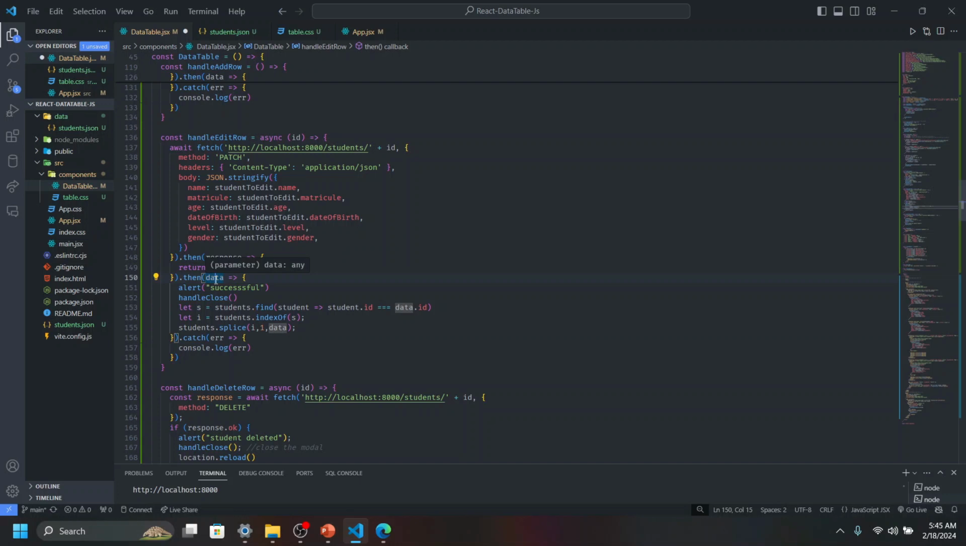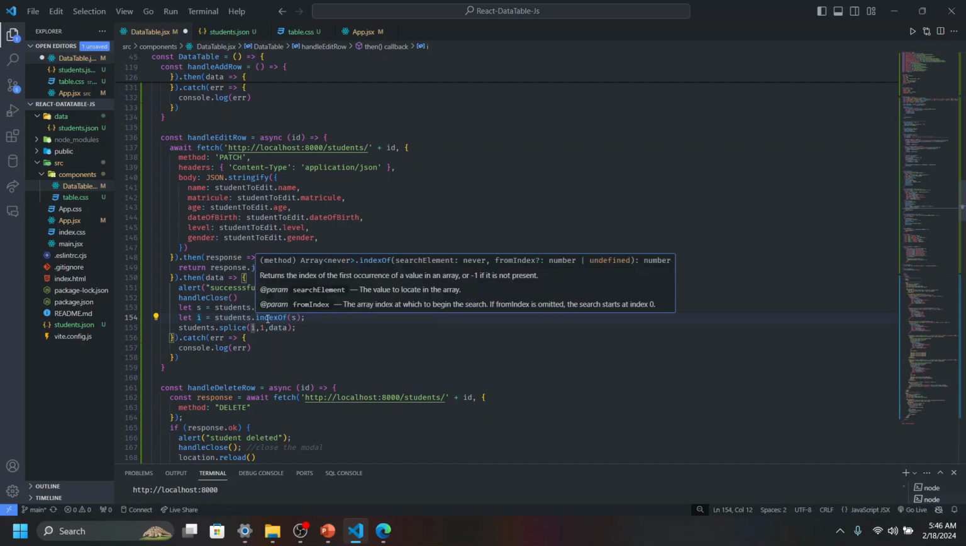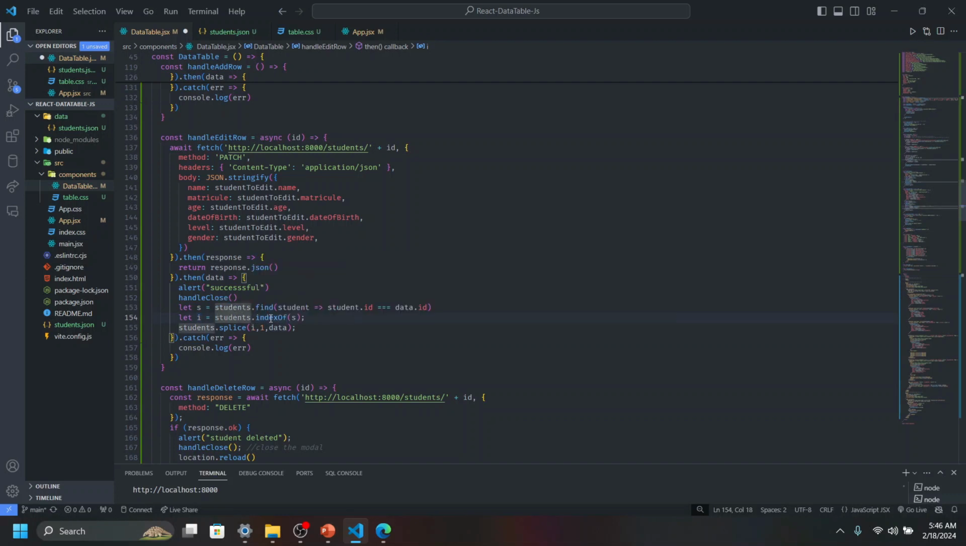But we know the ID property for both students doesn't change. So when we get the student, we need the index of that student. The index of the student is basically the position of that student in the student data. So we use the indexOf function to find the index of that student in our students array. Then we call the splice method.